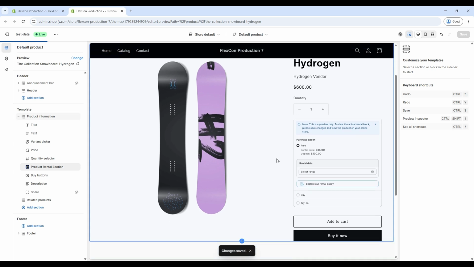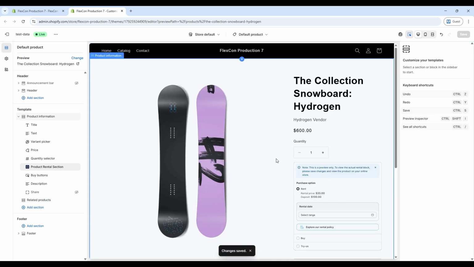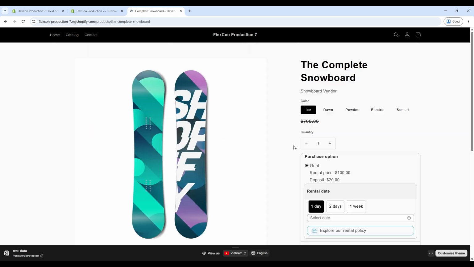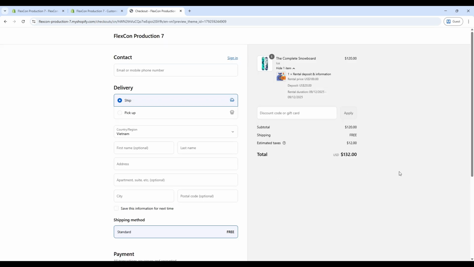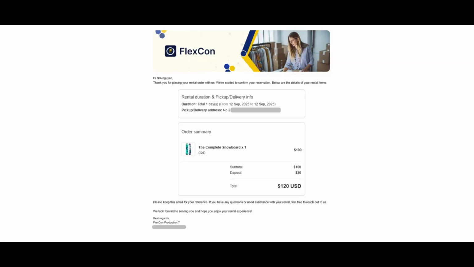To confirm everything works, you'll need to click Save and then check the product live on your store. Now let's place a test rental order to ensure everything works. On your storefront, open the rental product, select a rental duration, and click Rent Now. You'll be taken to the Shopify checkout page to complete the order. After checkout, your customer will receive a rental confirmation email.